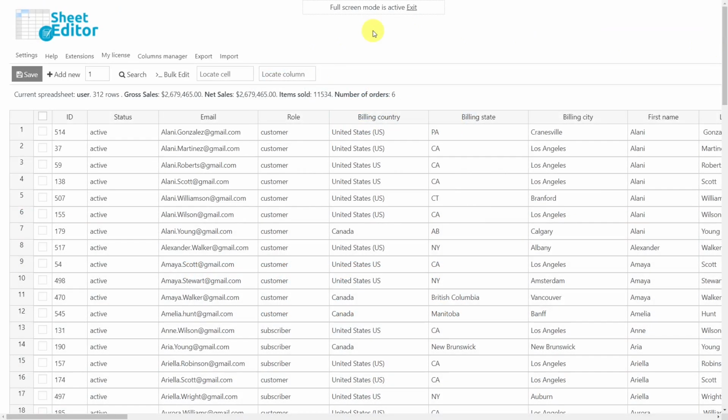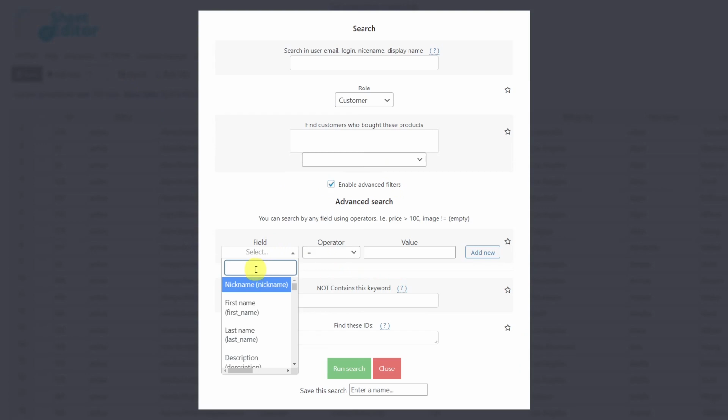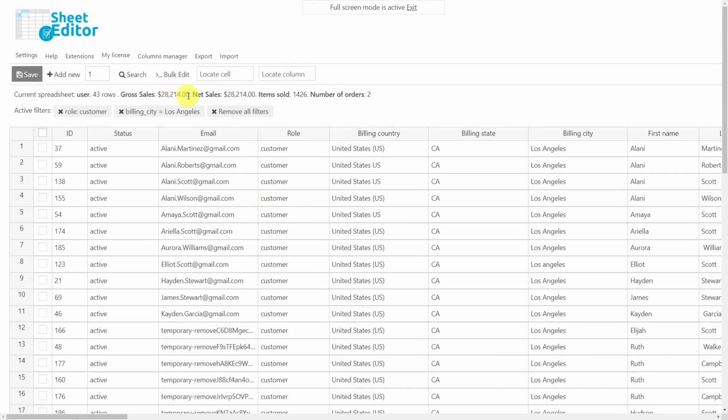Now, let's calculate the total sales by customer city. First, open the search tool and select the role customer. Enable the advanced filters. Then select the billing city field. Leave the operator equal, and enter the city here. Finally, run the search and the results will appear in the spreadsheet, and you can see the total sales for that city here. As you have just seen, with WP Sheet Editor you can easily make advanced searches, and it will calculate customer sales automatically.